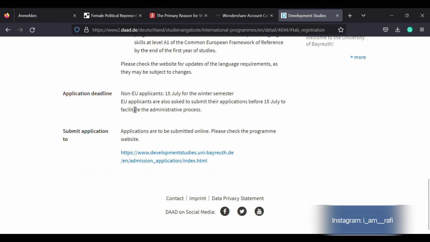And we have the application deadline, as I had mentioned, and the application has to be submitted online. This is one thing I love about this university. We don't do paperwork. All applications are submitted online, and you get your feedback within the next 4 weeks.